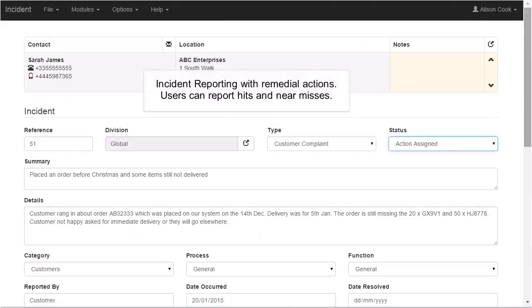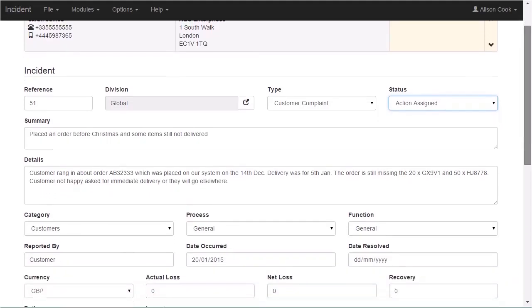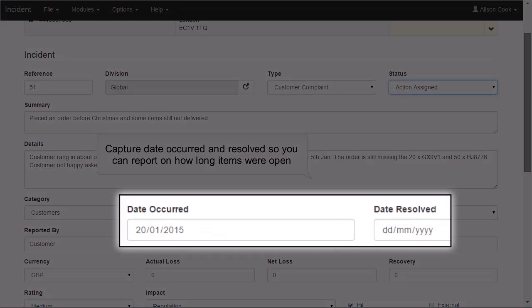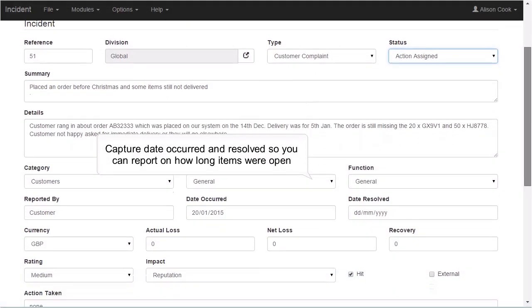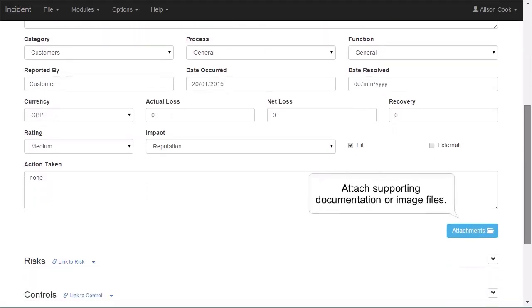Incident reporting with remedial actions. Users can report hits and near misses for anything you want to capture. Attach an incident to a contact in your address book. Capture date occurred and resolved, so you can report on how long items were open. Attach supporting documentation or image files.